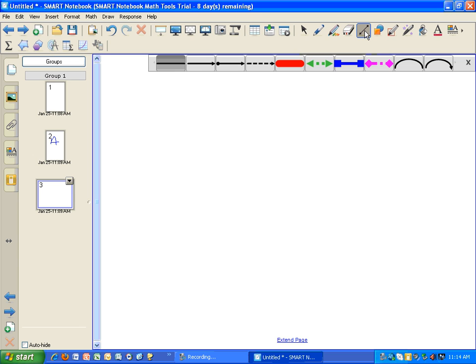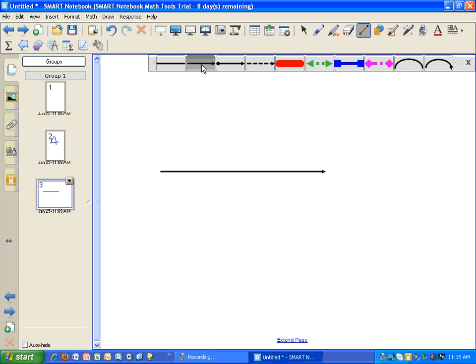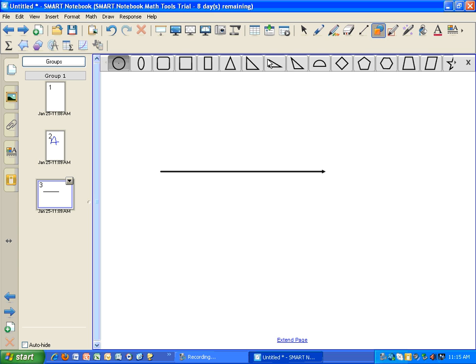The next one is the line tool. By clicking on which line you want to use, and if you click and hold and drag, then you can create a line in any direction that you want. And again, you have some options here. You can do some different types of lines, as well as different colors, some arcs, whatever you want to choose to use.